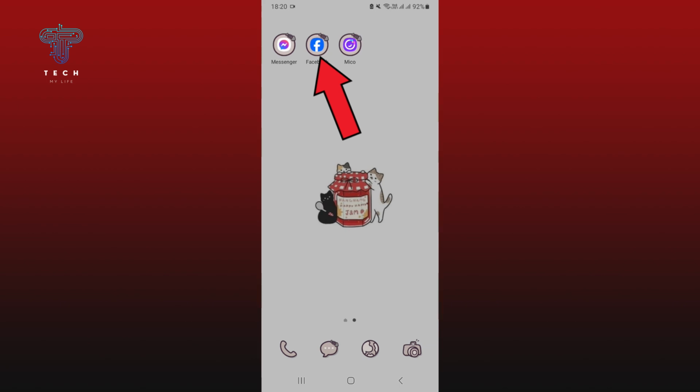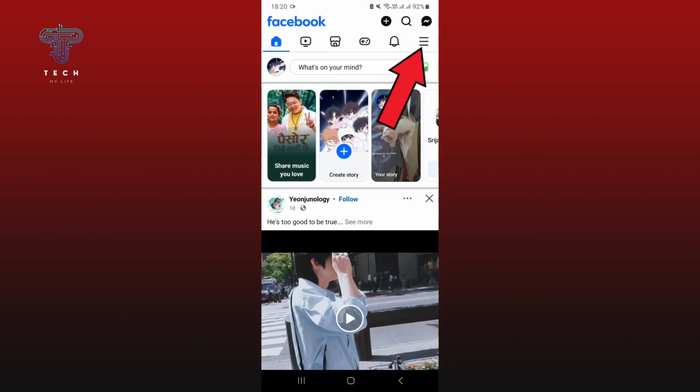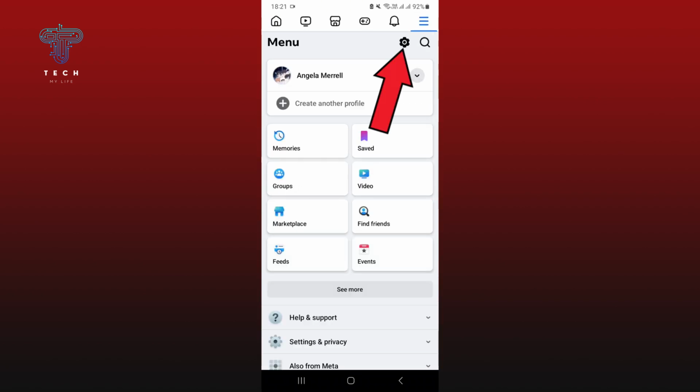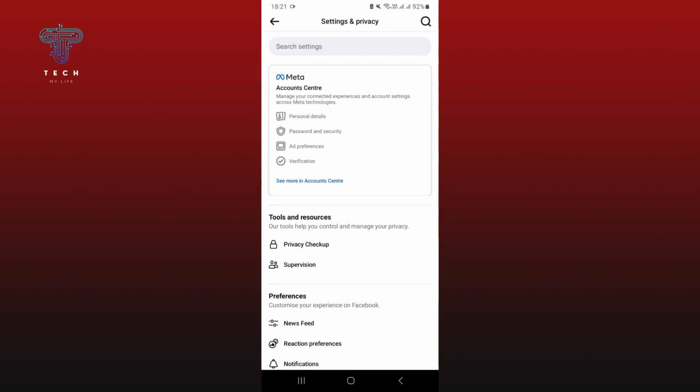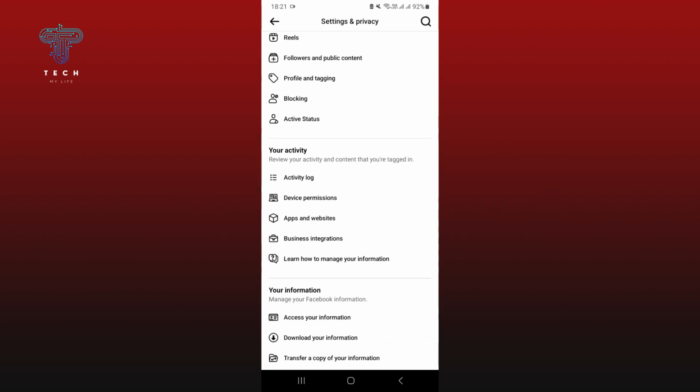First, open Facebook on your mobile device. Tap on the three horizontal lines at the top right of your screen. Tap on the settings icon. Scroll down to your activity and tap on Activity Log.